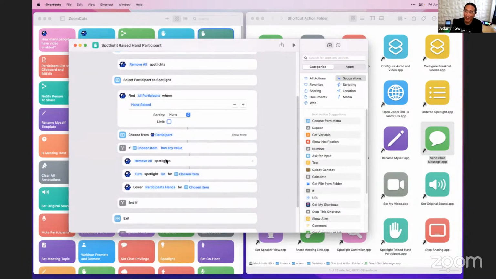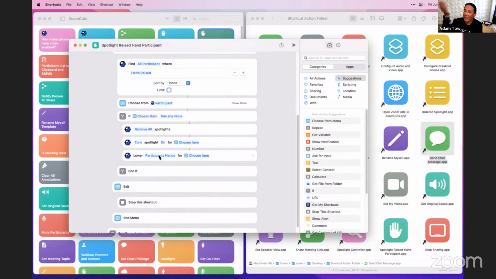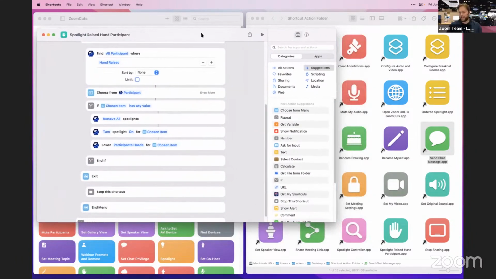So again, you're doing a Q&A. You have a list of people who have raised their hands. And you just want to spotlight them one at a time. So if we run this shortcut, let's actually have a couple people raise their hands. Raise your digital hand, yeah.